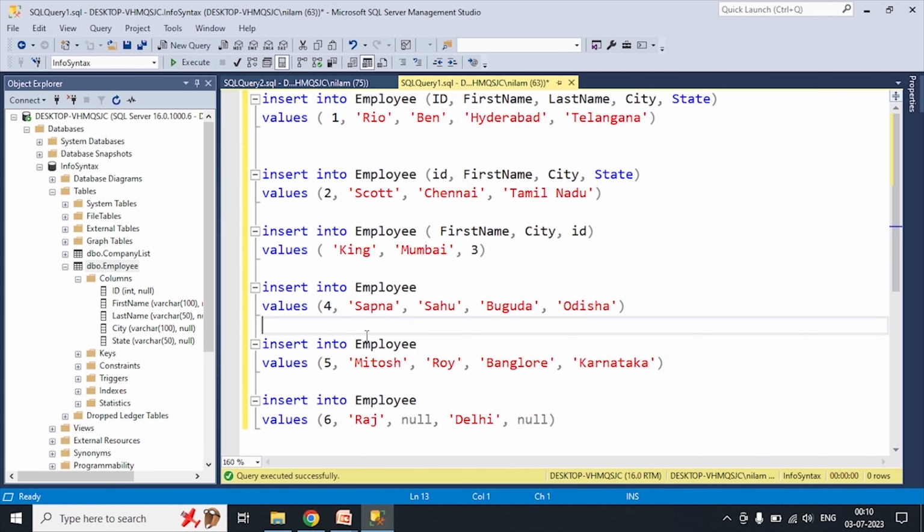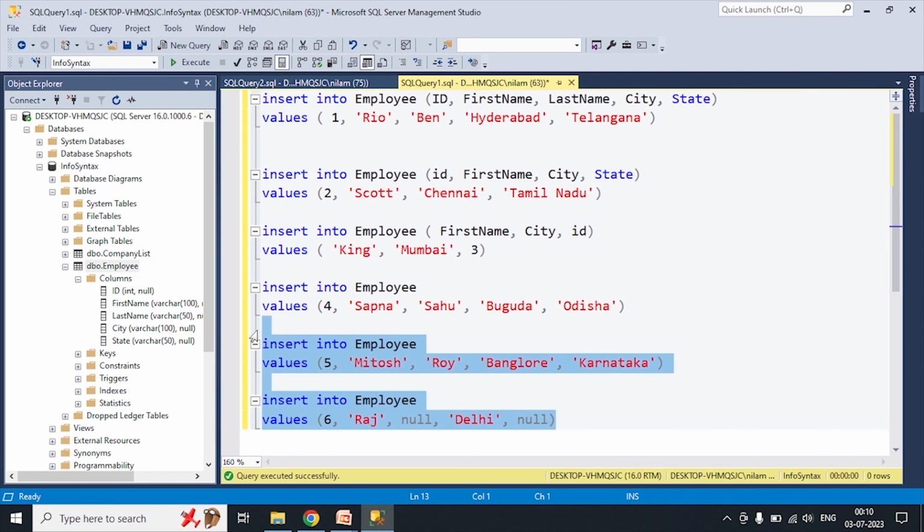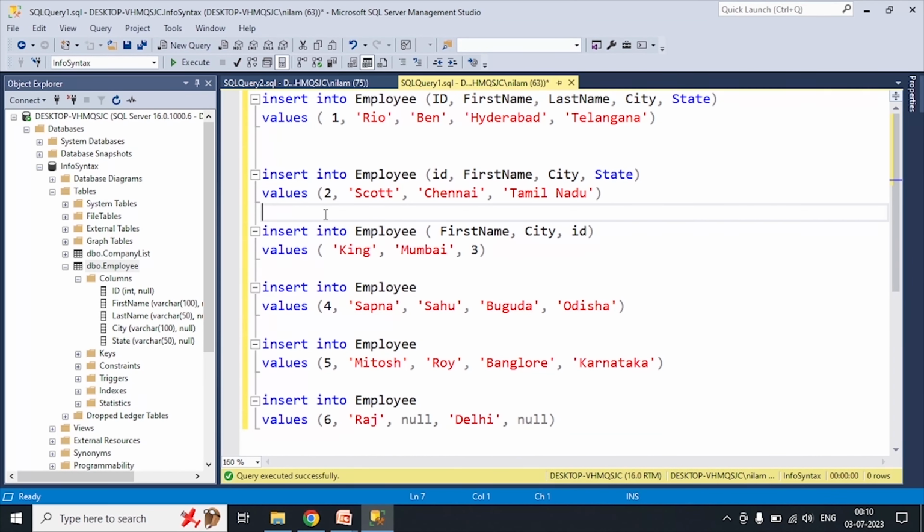I will suggest you don't use the insert statement without the column names, because if you are using this type of statement in your application, and in future someone changes the description of the table, that means if someone adds some column into this table, then this type of insert statement will fail and it will give an error in your application. So it is better to use the insert statement with column details as well as the values.